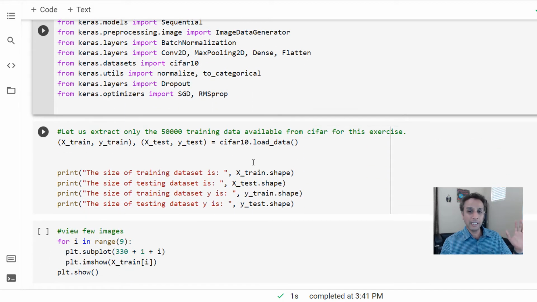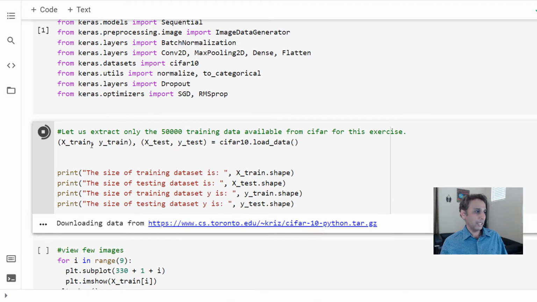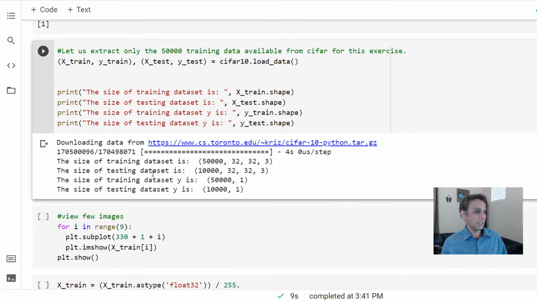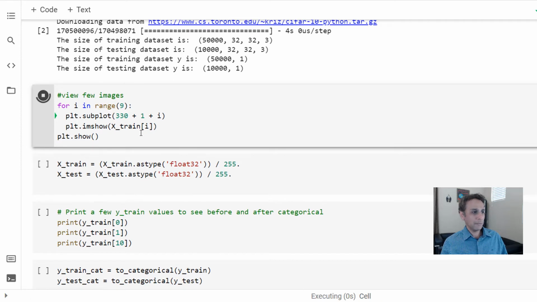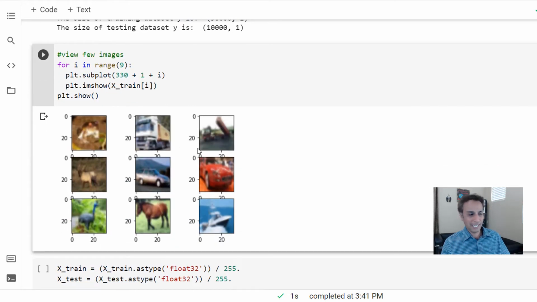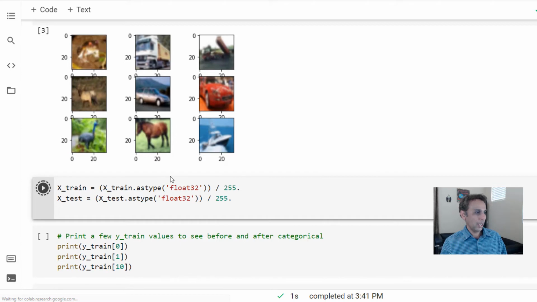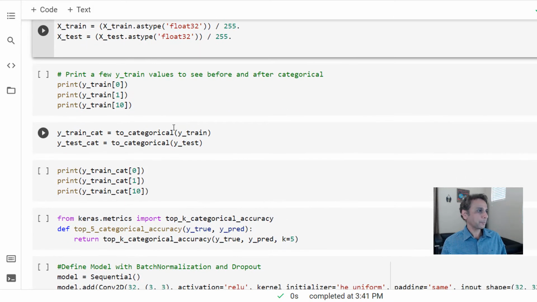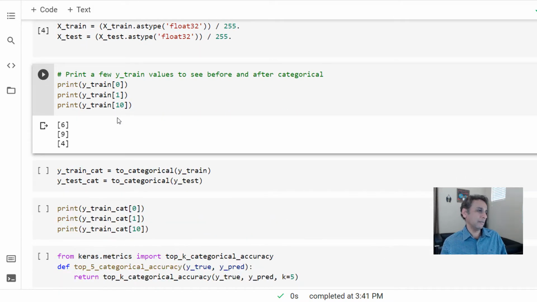I reset the entire runtime, so we are running everything from scratch, which includes downloading our data set, all 60,000 images, 50,000 for training and 10,000 for testing. Let's go down, it got stuck somewhere. Okay, there you go, 50,000 and 10,000. You can view a few of these images, and this is exactly what we did last time. Let's go ahead and divide our pixel values by 255, which is like normalizing or scaling.